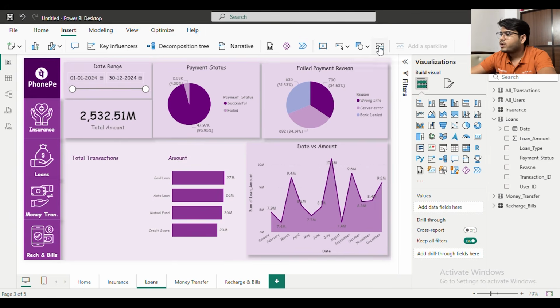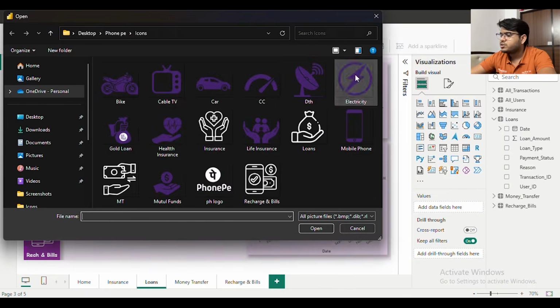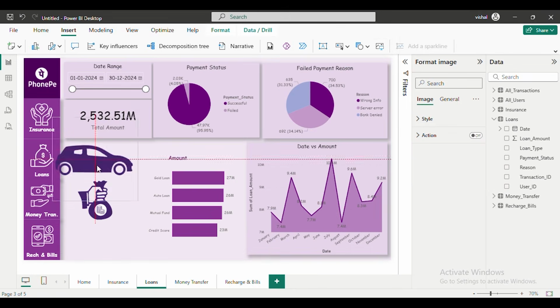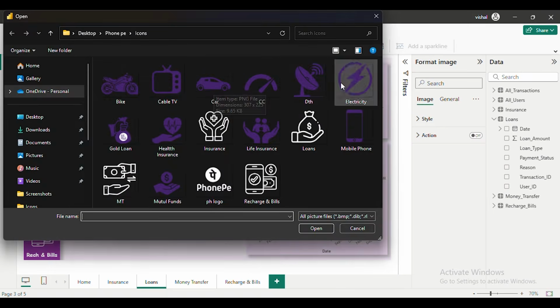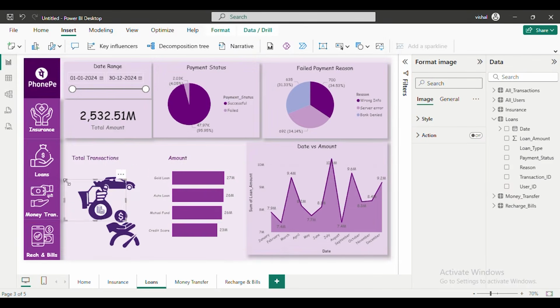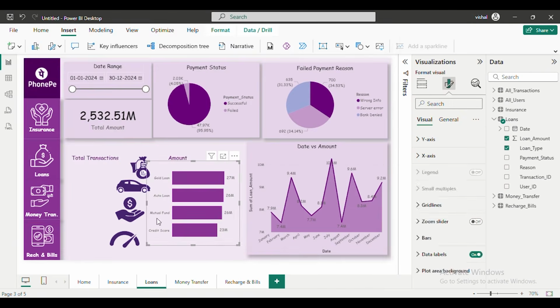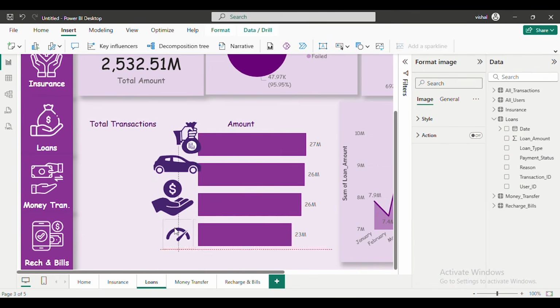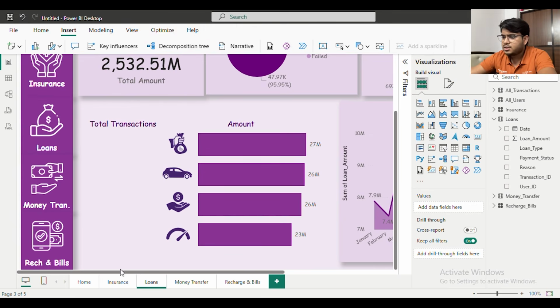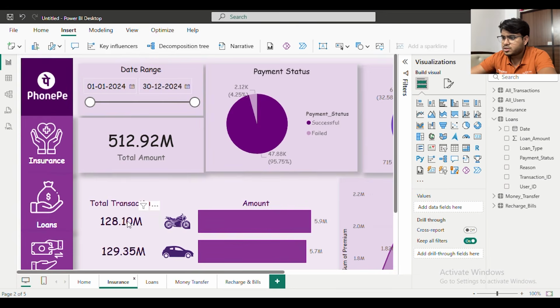For that, I'm going to add an image here, and I'm adding gold loan. So yeah, that's it. Then I'll copy the transaction, which is this amount, copying it and pasting it in loans.